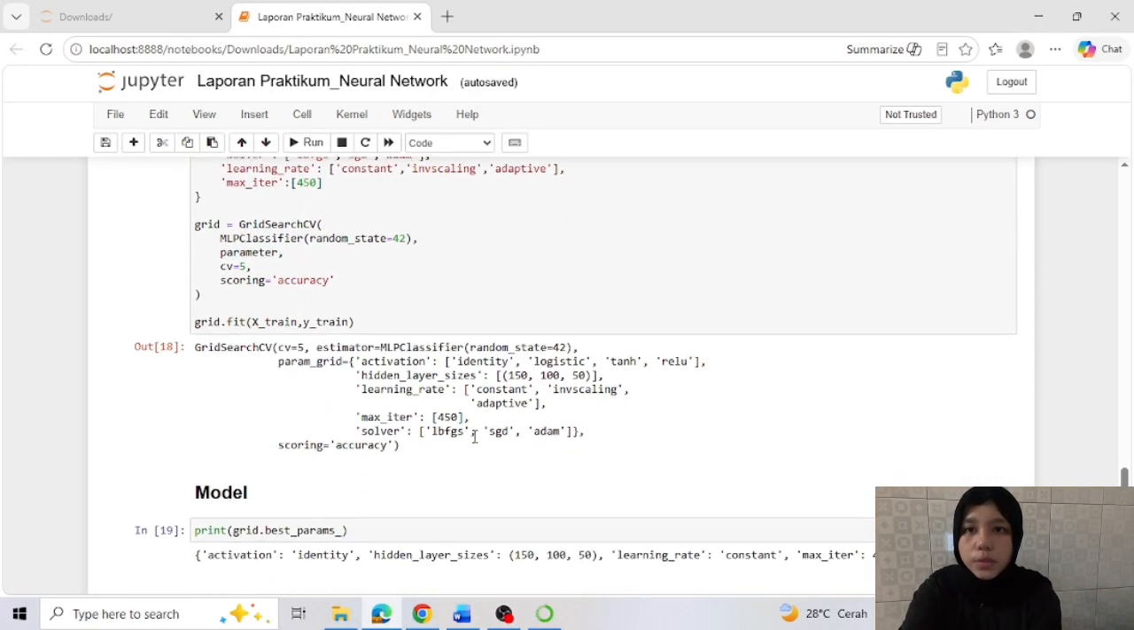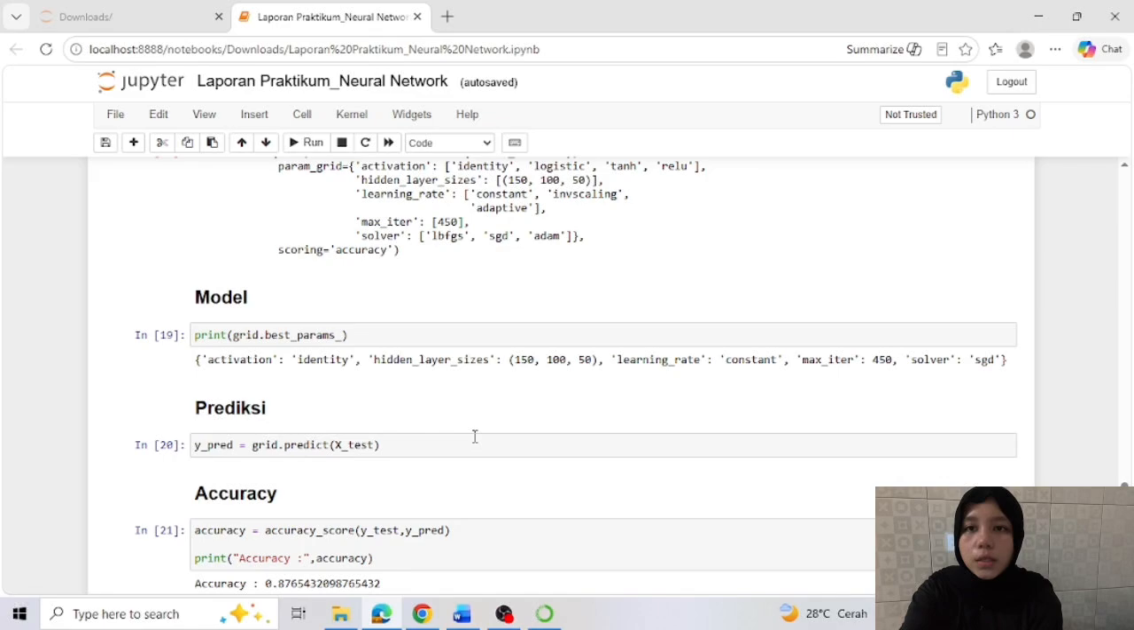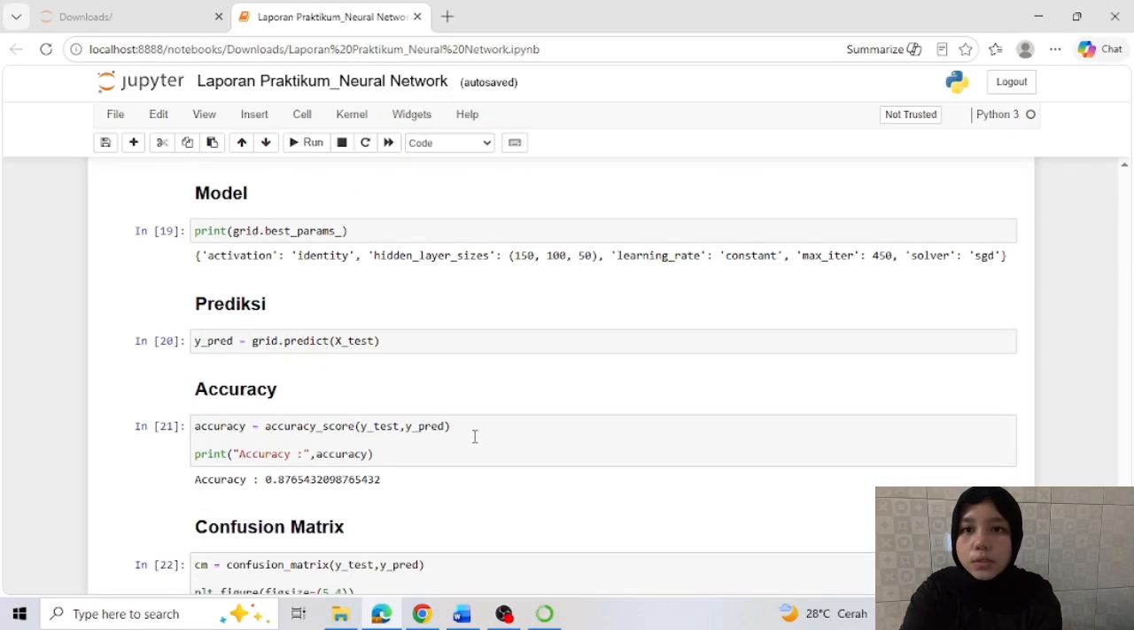And the next, building the neural network model. In this step, I built the neural network model using MLPClassifier. To obtain the best model, I use GridSearchCV to test several combinations of hyperparameters. The parameters include the hidden layer configuration, activation function, optimization solver, learning strategies, and the maximum number of training iterations.